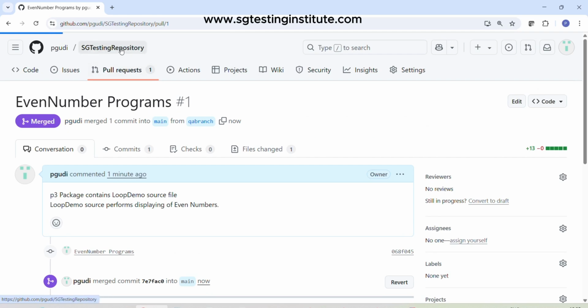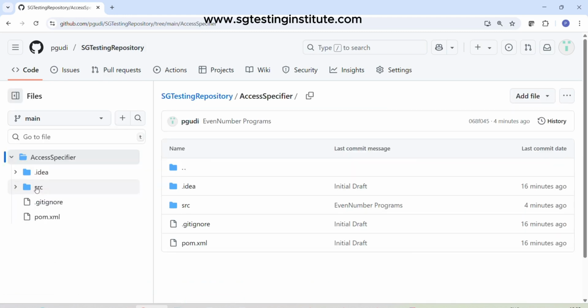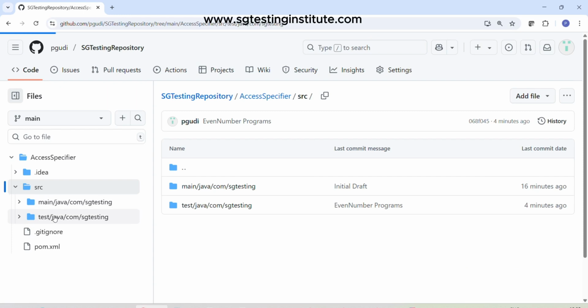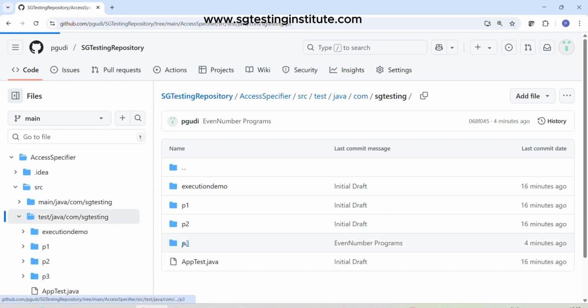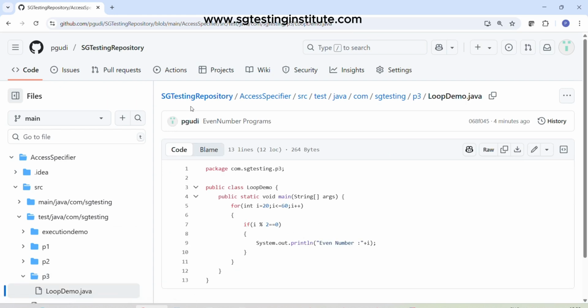Again click on our repository, open the access specifier, src test. So you can see the p3 package. Under the p3 package we can see loop demo, the same program. So based on this, what we can make sure is we can push our local QA branch. Whatever code is available in our QA branch, we are merging into our main branch.